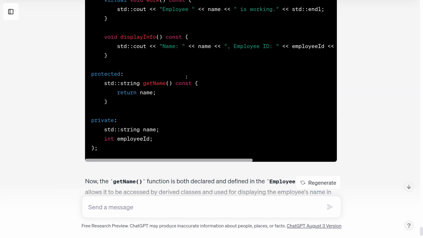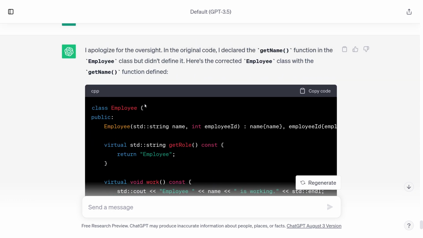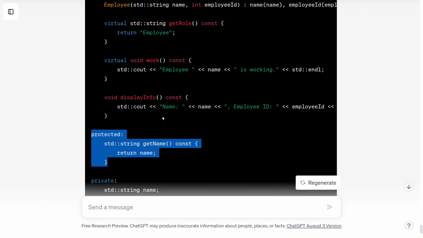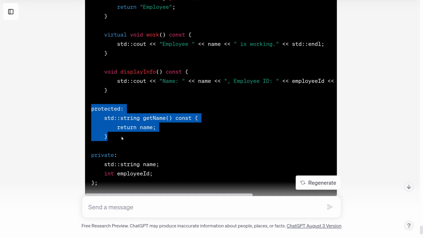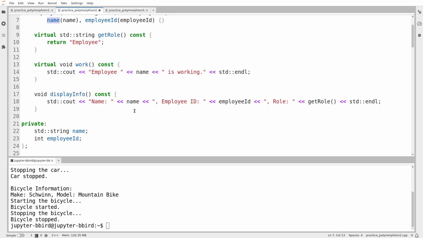Okay, so fair enough. This exercise is very quickly falling off the rails. What it said was, basically, I tried to define it, but I forgot. It didn't even do that, but fair enough. Here is the corrected employee class with getName added. And it's decided that getName is protected, which is fine. You're allowed to have protected member functions. It's weird because getRole is not protected. It's public, but whatever. We'll just work with it.